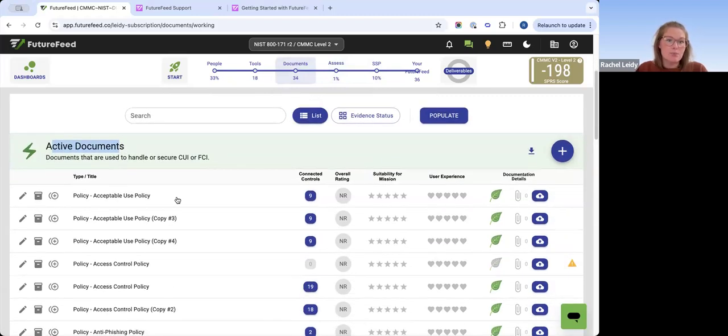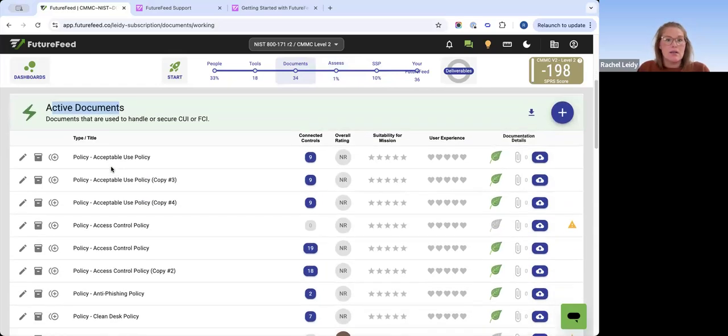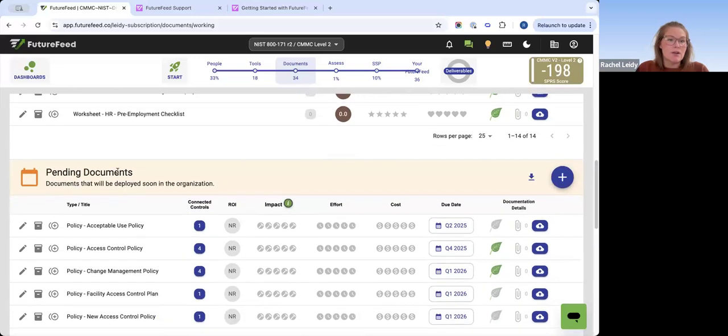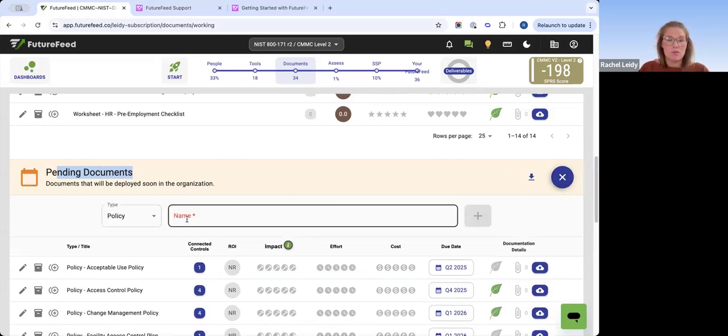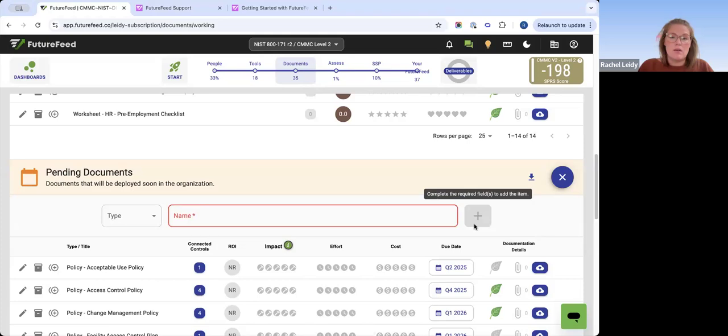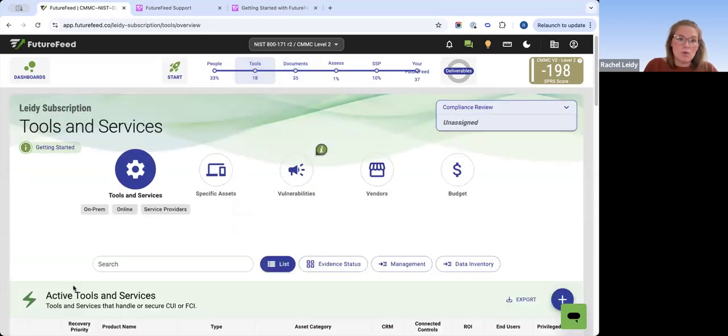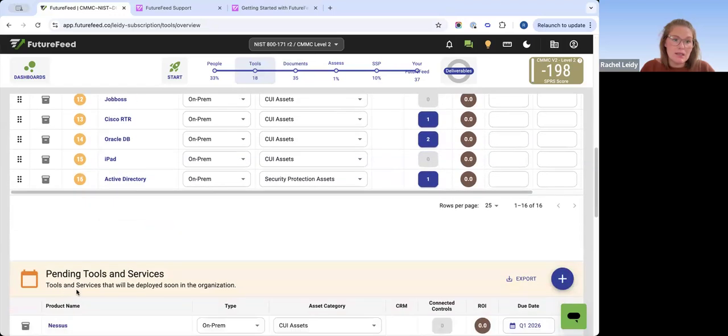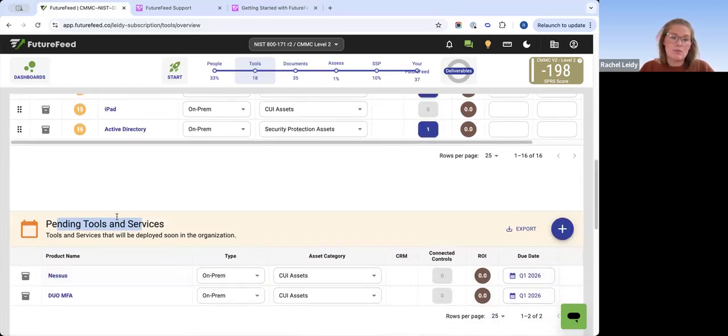Note here under documents, you have an active document. So these are all my approved documents that are established. And then down here are pending documents. So these are all the documents that I have in draft and we're working on. If I add a document right here, as soon as I add a document, then it just created a POA&M entry for that test document. Same thing with tools. You have active tools and then pending or planned. These are things that we're going to be deploying in production.